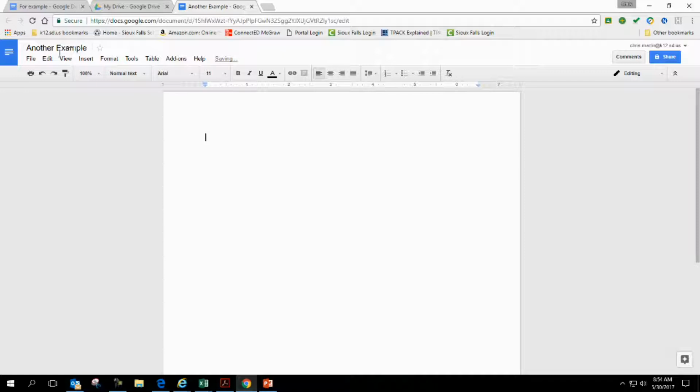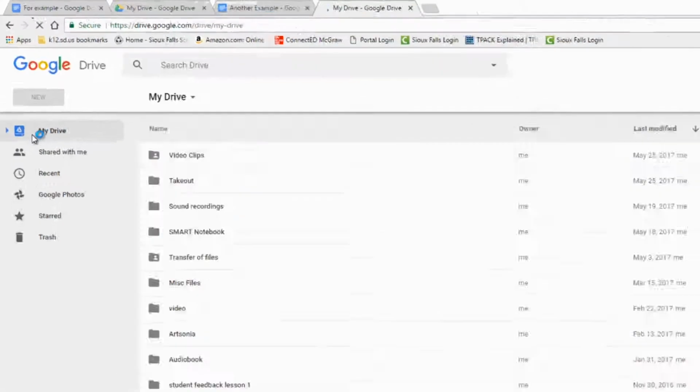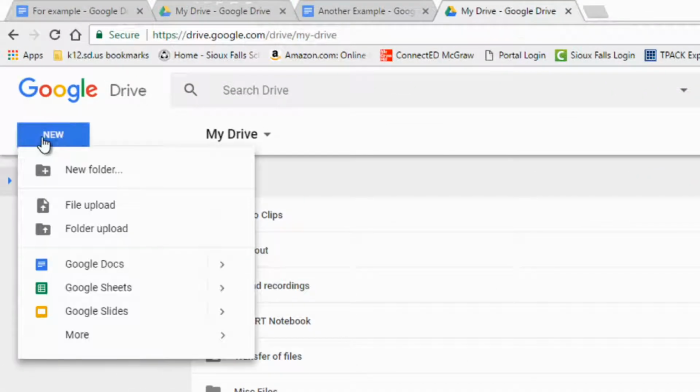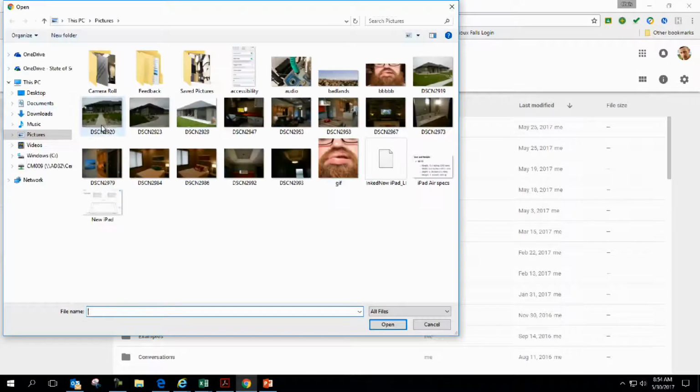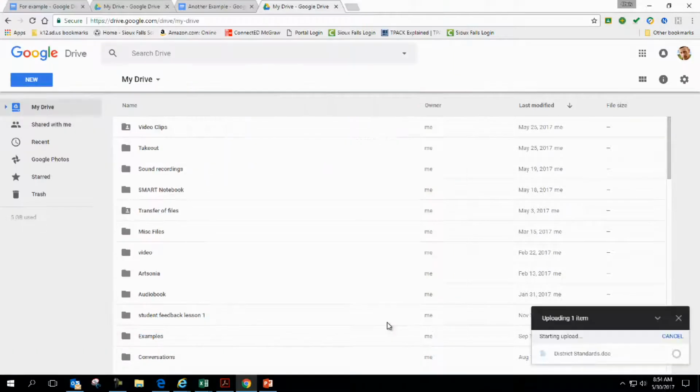And last but not least, one other thing I can do is from Google Drive. Let's click on New, and I can do a file upload. If I upload, let's say, a Word document, let's try to find some. Okay, district standards, license agreement for Admirals. So here's district standards. Let's say I want to convert this from a Word document to a Google document.